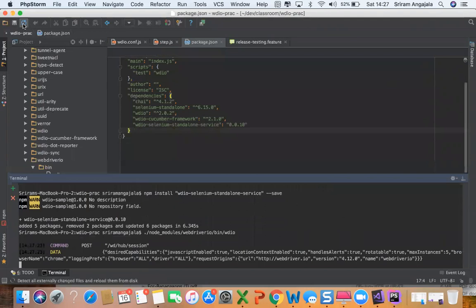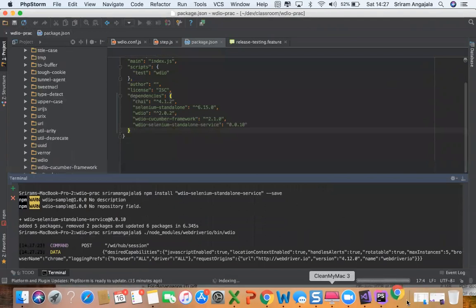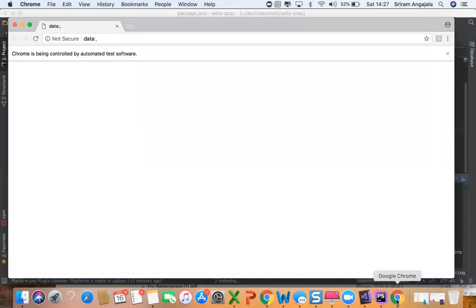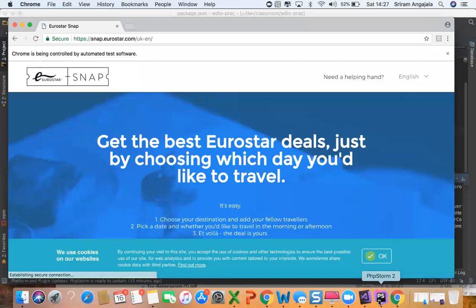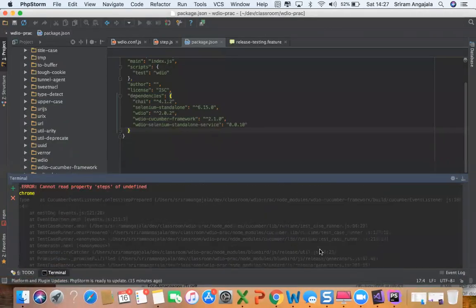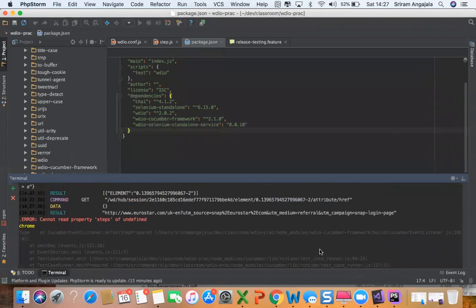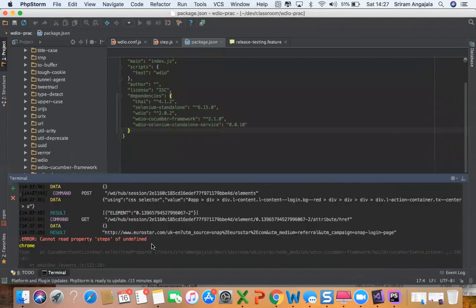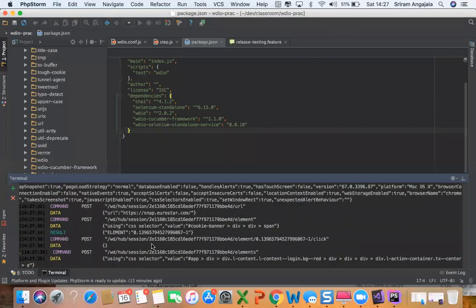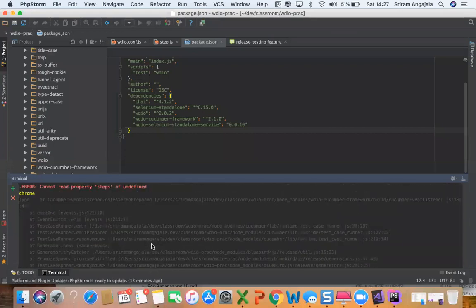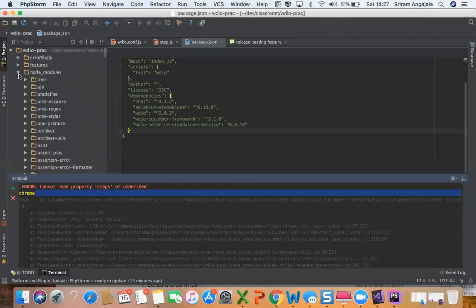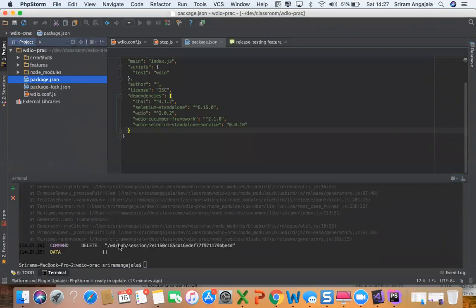Okay, so now it is running. Let's see if we can get those steps running. Okay, so it opened. Now let's see what happens. Again, it is saying something is undefined: cannot read property steps of undefined. Some syntax error somewhere. So where did we have steps of undefined? Let's see.